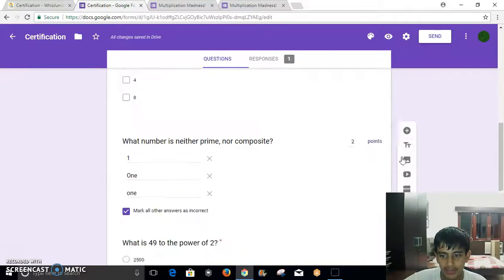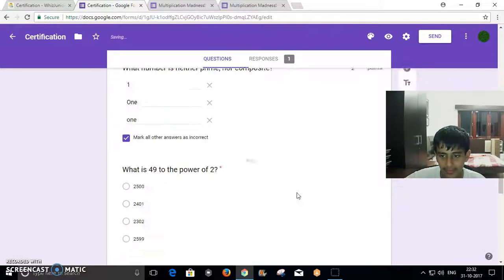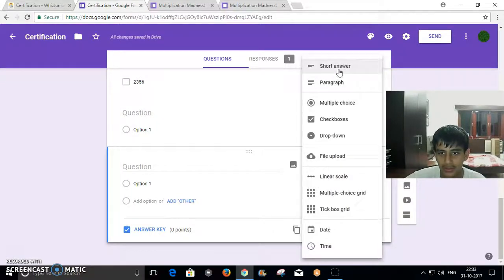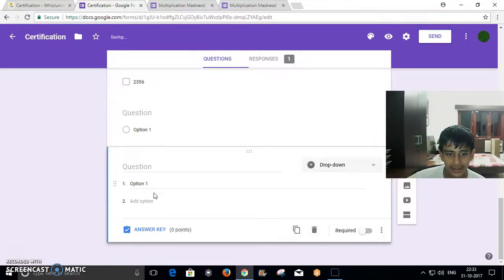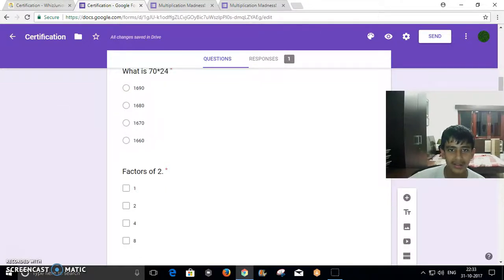The way you can do it is over here you have this option of add question. So you can add one like this. As you can see, it reaches the bottom, so you can choose. Short answer would be for something like name. Paragraph would be for a long answer, like feedback. Multiple choice, so that you can only select one. Checkboxes, you can select multiple. And so basically you can use all of those to create the quiz.